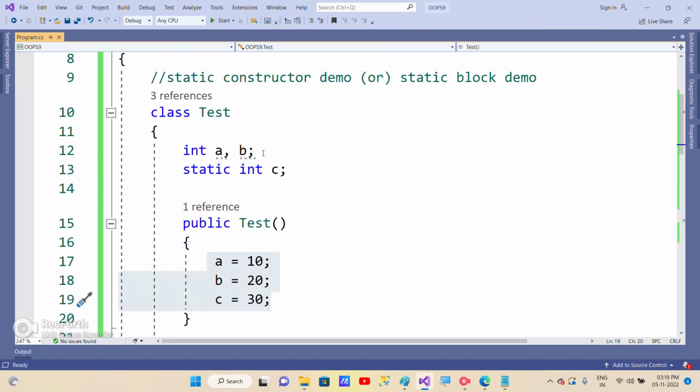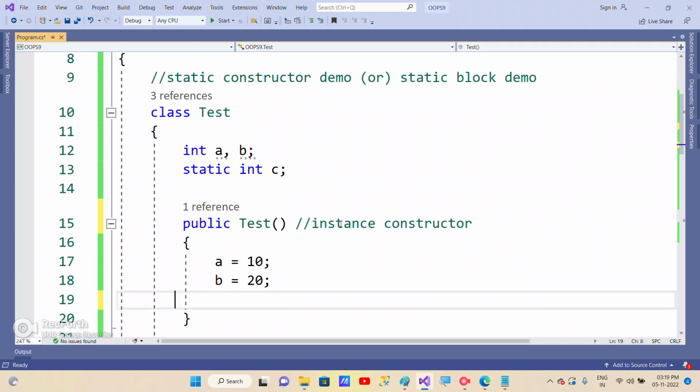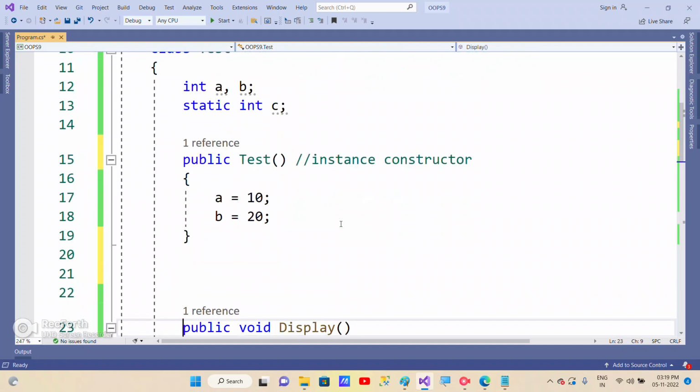But the point is, what is happening in the background? So you can initialize all types of variables. These are instance variables, this is a static variable. Both can be initialized in a default constructor, or instance constructor. In the default constructor or instance constructor you can initialize all types of variables. This is fine, absolutely good.